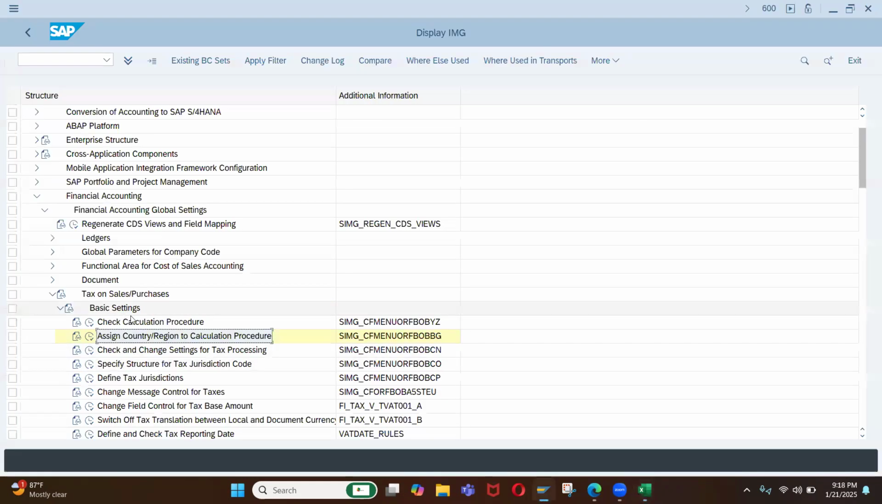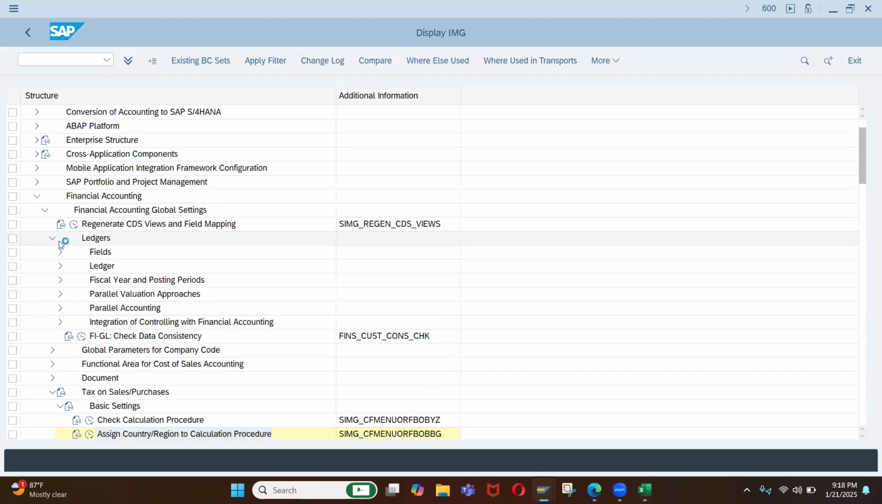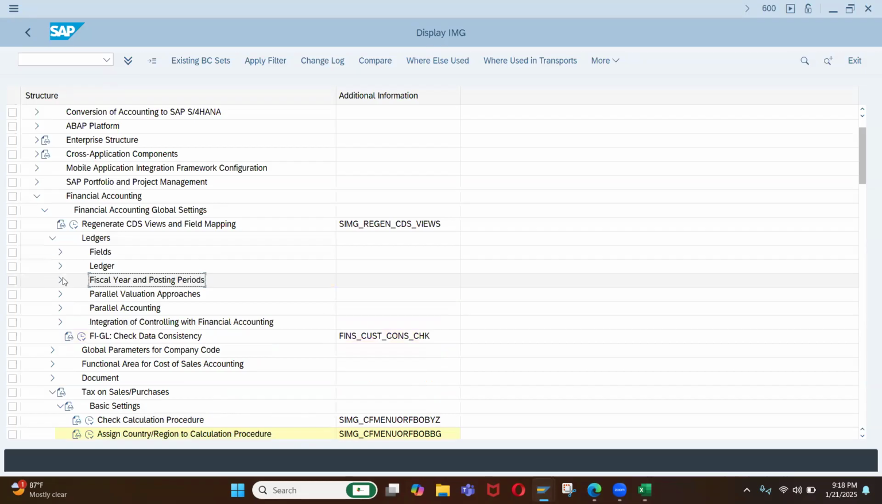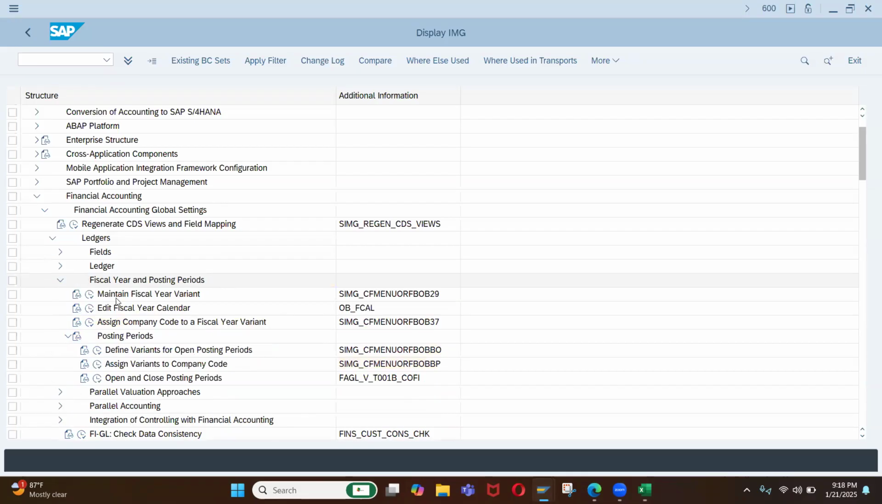The next thing we want to do now is to talk about our fiscal year. You still go through financial accounting global settings. Then you come to ledger. Then you come to fiscal year and posting period. This is where you define your fiscal year. I'll just go to Excel here and post it here. So now come to fiscal year and posting period.